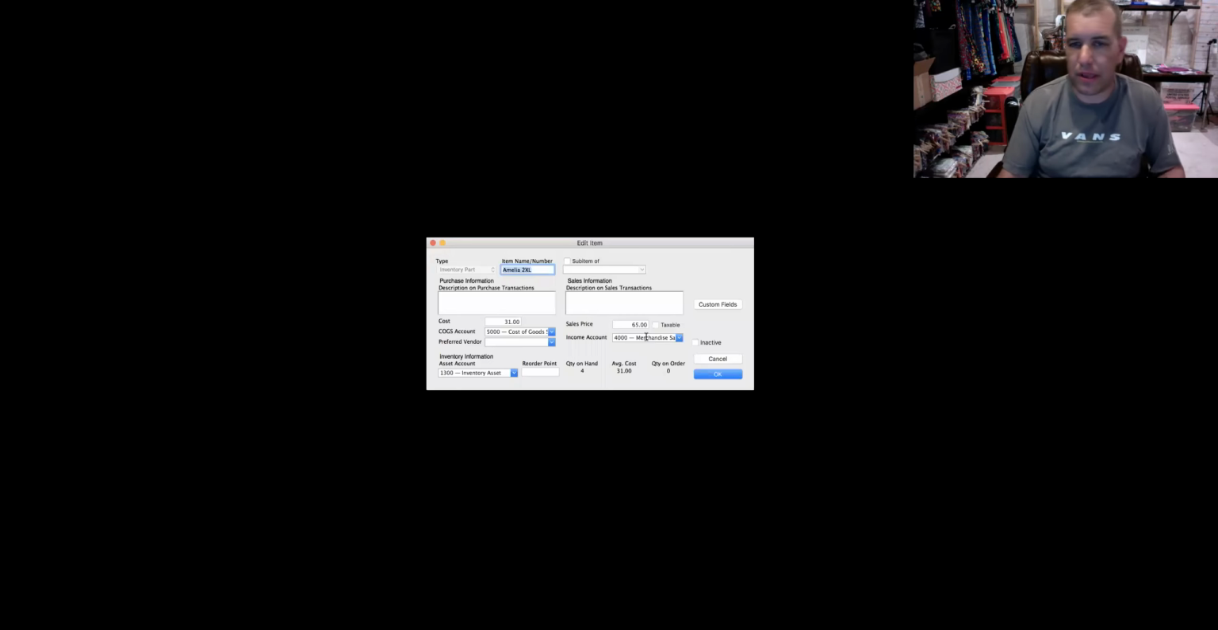So if anybody really doesn't understand accounting, this gives you the ability to put your cost of goods sold, which is your items that you've sold at cost, in the correct account, and also the sales account for your sales. So here's an Amelia 2X. The cost is $31 and the sales price is $65.